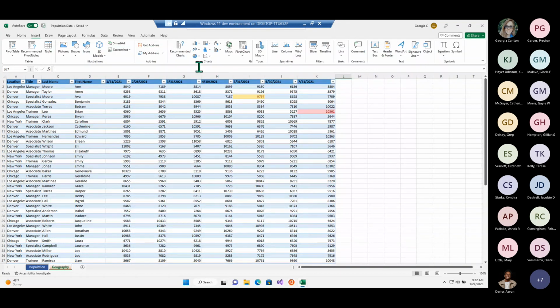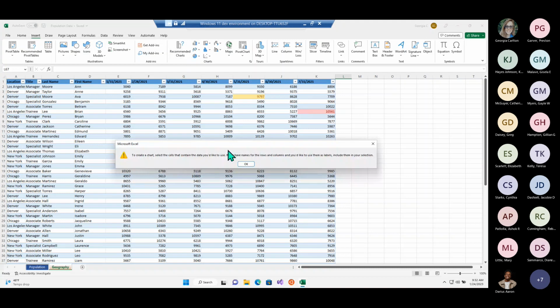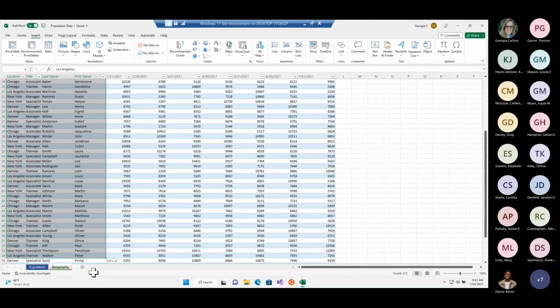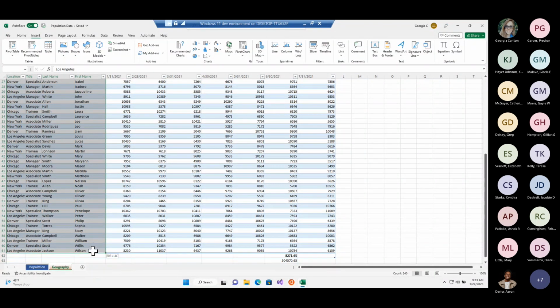We're also going to have the ability to insert recommended charts, or to find recommended charts that can best depict our information here. So with recommended charts, it's going to let me select the cells that contain the data that I would like to use. So let's say I wanted to make a chart of all of the individuals that work for these different locations here. I can select the locations and the individuals that I would like, and we're going to highlight those cells there.